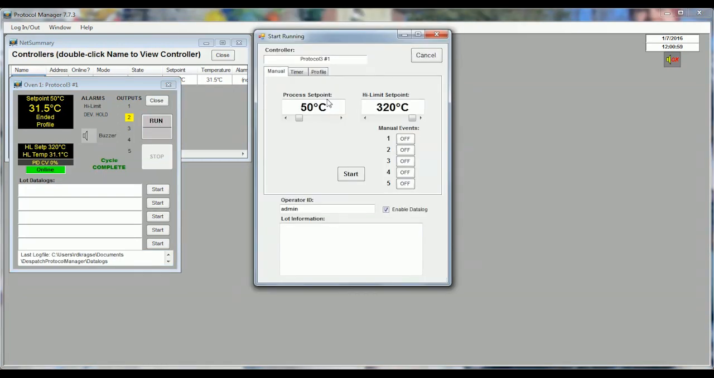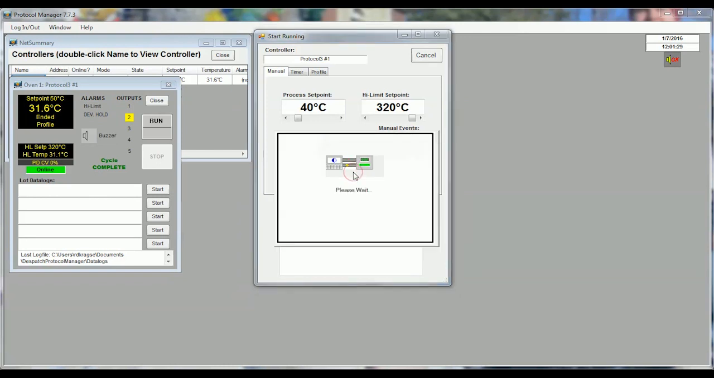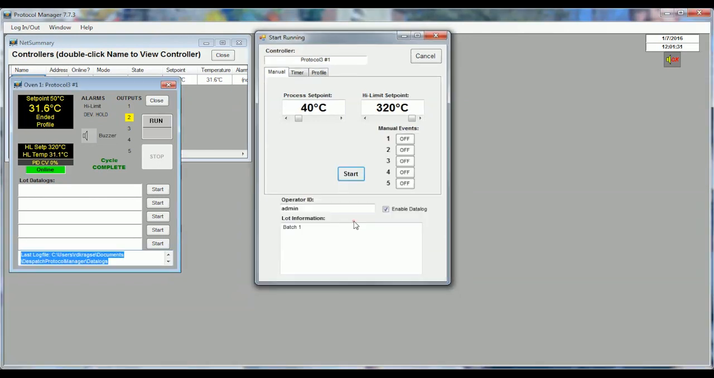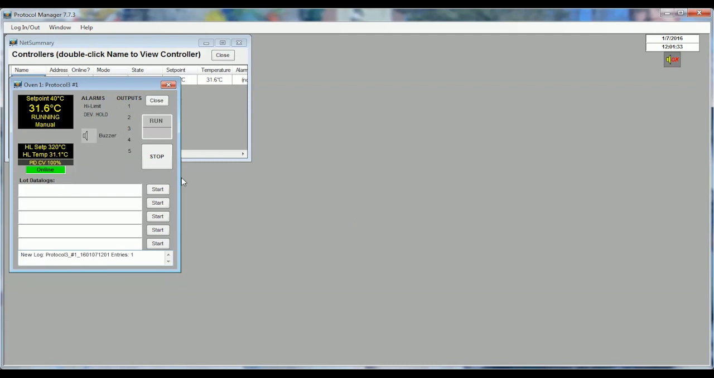In manual mode, set the temperature set point, the manual events, enable data logging if you wish, and enter batch information. Under lot information, press Start. To end the cycle, press Stop on the oven status window.